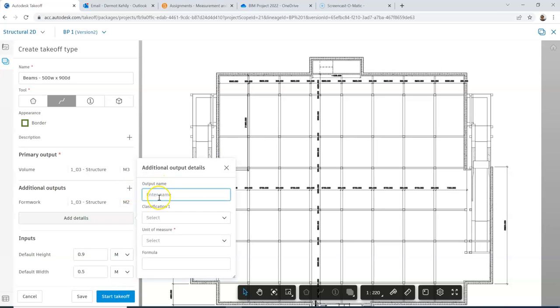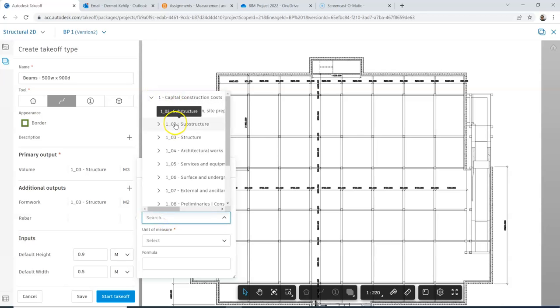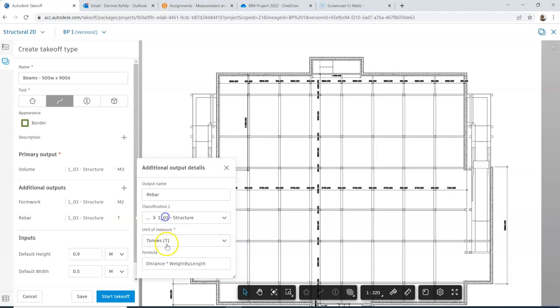Then I'm going to click rebar. Also same classification, or type in reinforcement if you want, and then tons. So rebar, O3 structure, they should be all O3 structure. Tons, now it wants to go distance, weight by length, which would be fine if it was a steel beam, but it's actually going to be distance, measured value, and then times, I guess, the height by width.